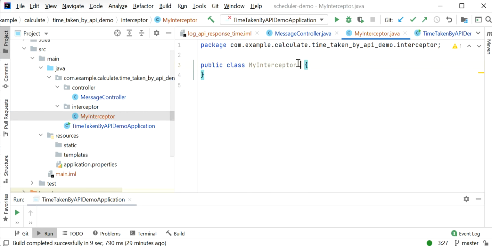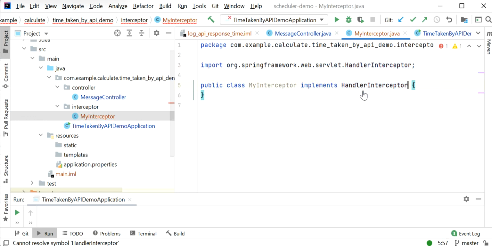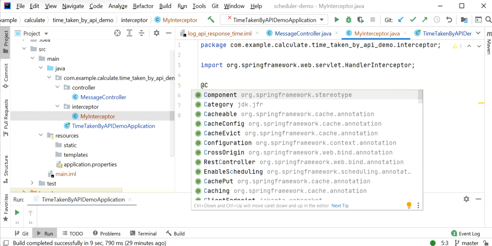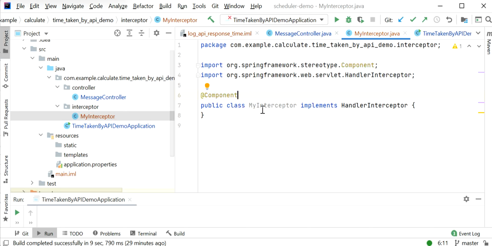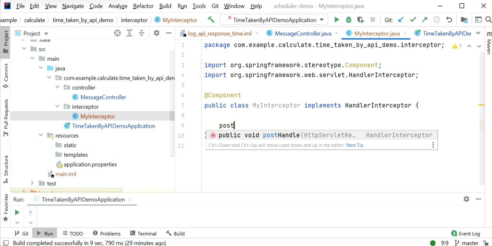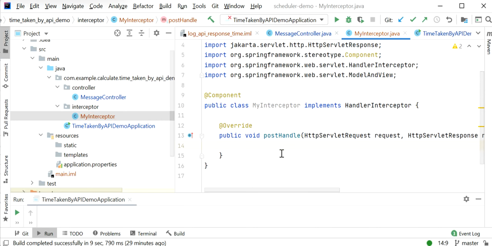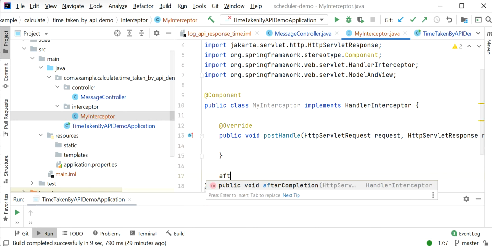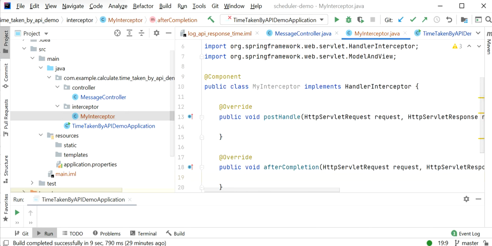Here we just need to implement HandlerInterceptor. I am importing the class, and we need to use the @Component annotation at class level so Spring Boot will understand and create the bean for this object. Inside this interceptor I need to call the preHandle method and the afterCompletion method. Inside preHandle I will set the start time of our API call, and inside afterCompletion I will calculate the end time of the API.